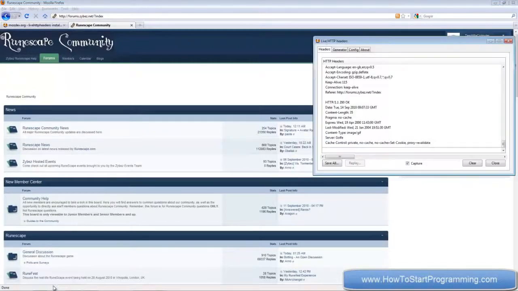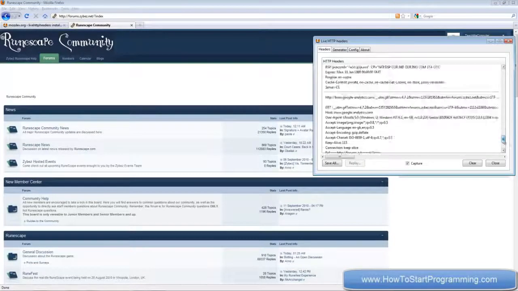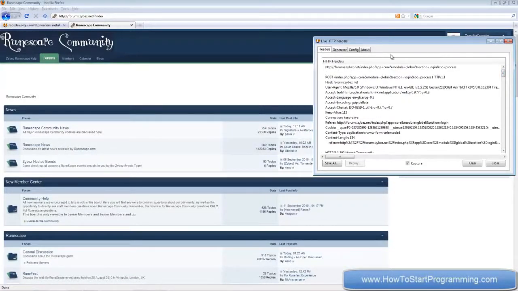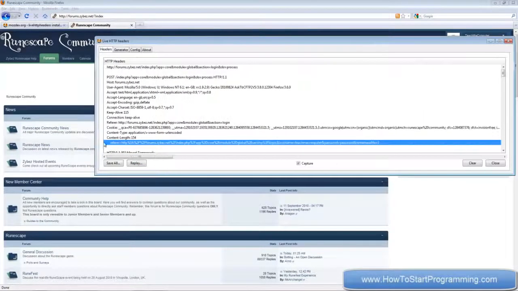So now we go back to Live HTTP Headers, and you'll see a lot of junk. You don't really need to know what this is. Just go right up to the top for the first request that we made, which is the POST request to log in, and you'll see it's a POST request because it says POST here. And what we need is, if you go down here to content length 154, the content length will be different for you, but right underneath this you'll see referrer, zybez.net, and all this stuff. Now this might look a bit confusing, but just think of each of these as variables.